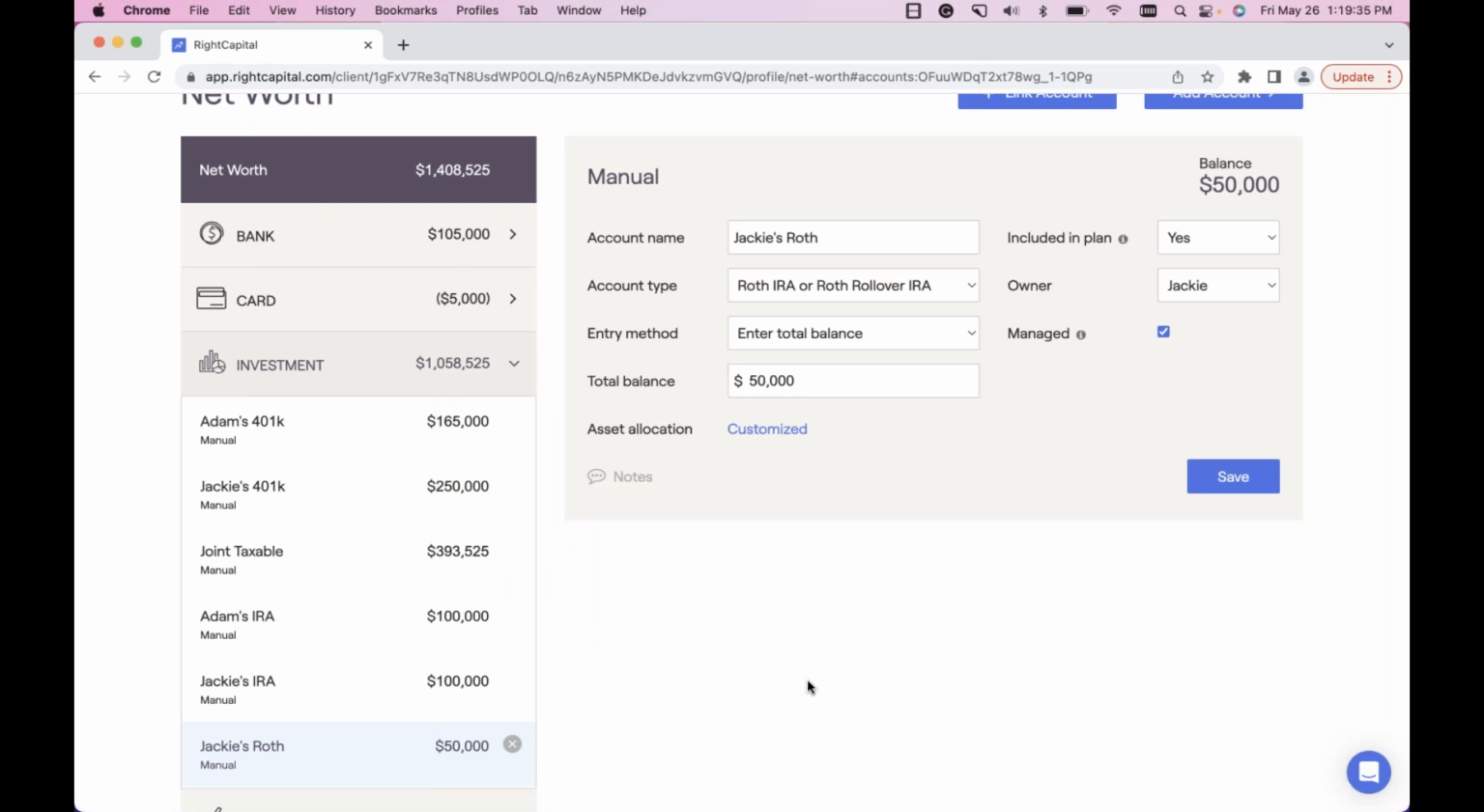The second way to assign an asset allocation in RightCapital is using our model portfolios. So I'm going to use Adam's 401k here. And right below, I'm still using entry method set to the total balance. I'm adding the total balance. And under asset allocation, by default, it will say customized. And then I can make adjustments.